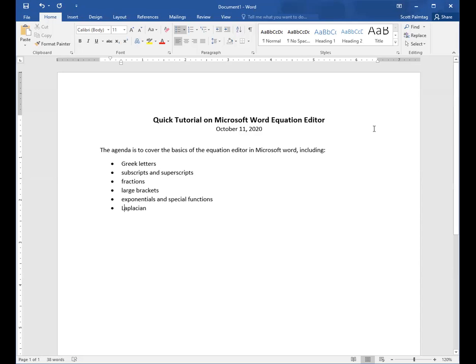Hello. Today I want to give a quick tutorial on how to use the Microsoft Word equation editor. It's pretty simple to use. It's really important for engineers to know. There's going to be a lot of times in your career where you're going to have to write word equations out in the editor. So in order to do that, let's get started.